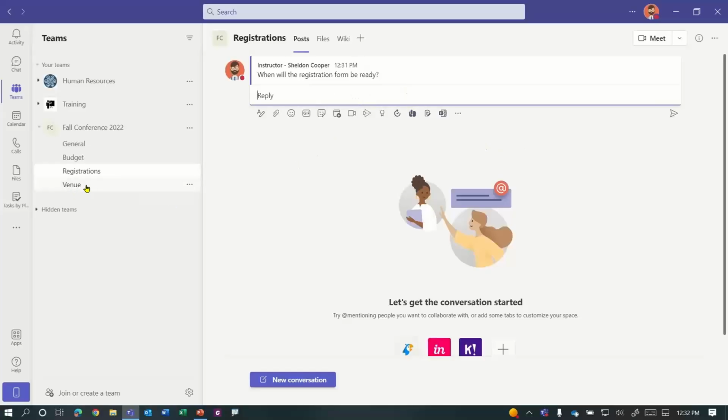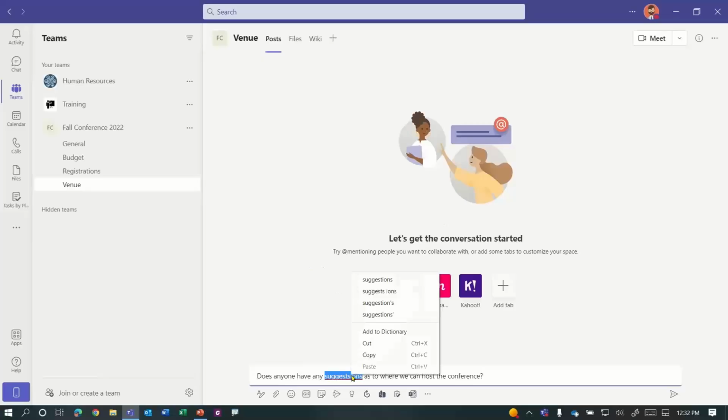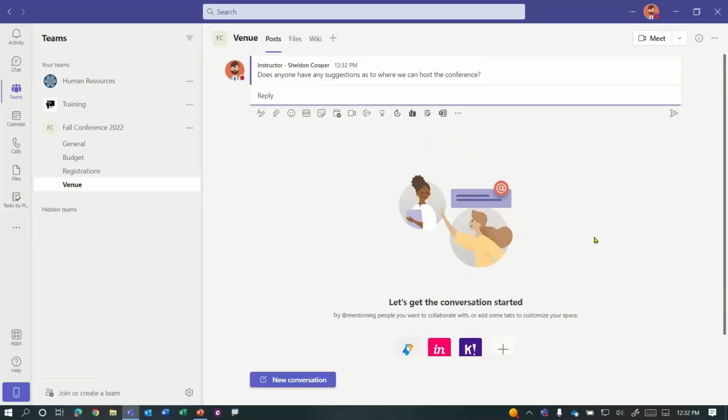And under the venue, I can ask for suggestions. Does anyone have any suggestions as to where we can host the conference? And there it goes. Now, the great part about this is that we can actually share files as well.